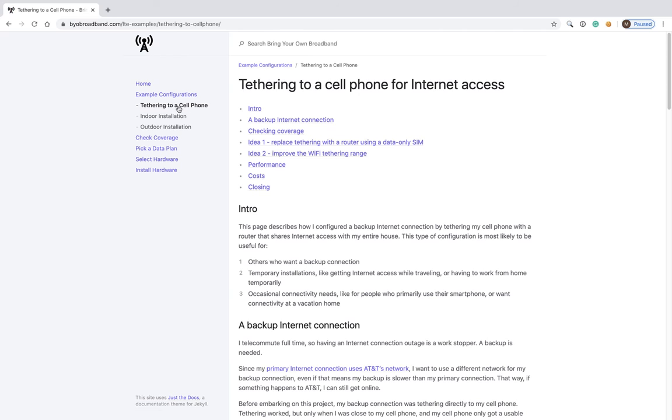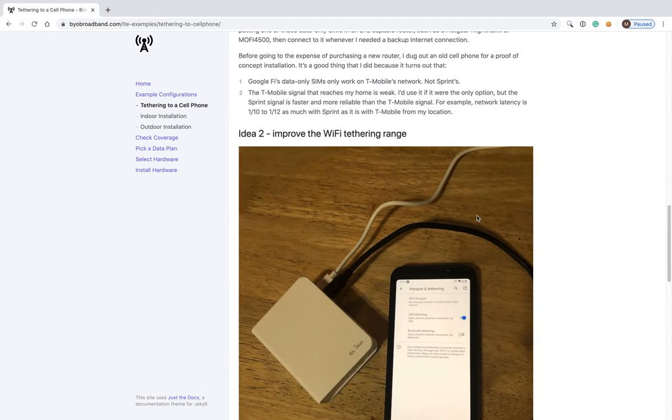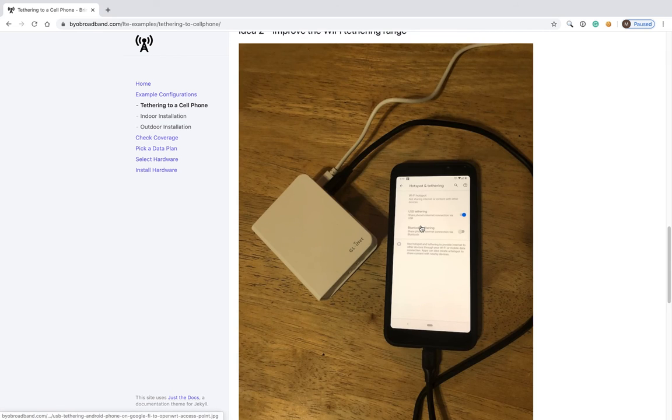The second example shows tethering to a cell phone, and this is my backup internet connection in case the AT&T connection goes down. It's basically just tethering my cell phone to a router, which has a built-in access point, so that way I can place the cell phone where I get the best signal, and then the access point has a better range than the cell phone's built-in Wi-Fi transmitter does, so that can cover the whole house.